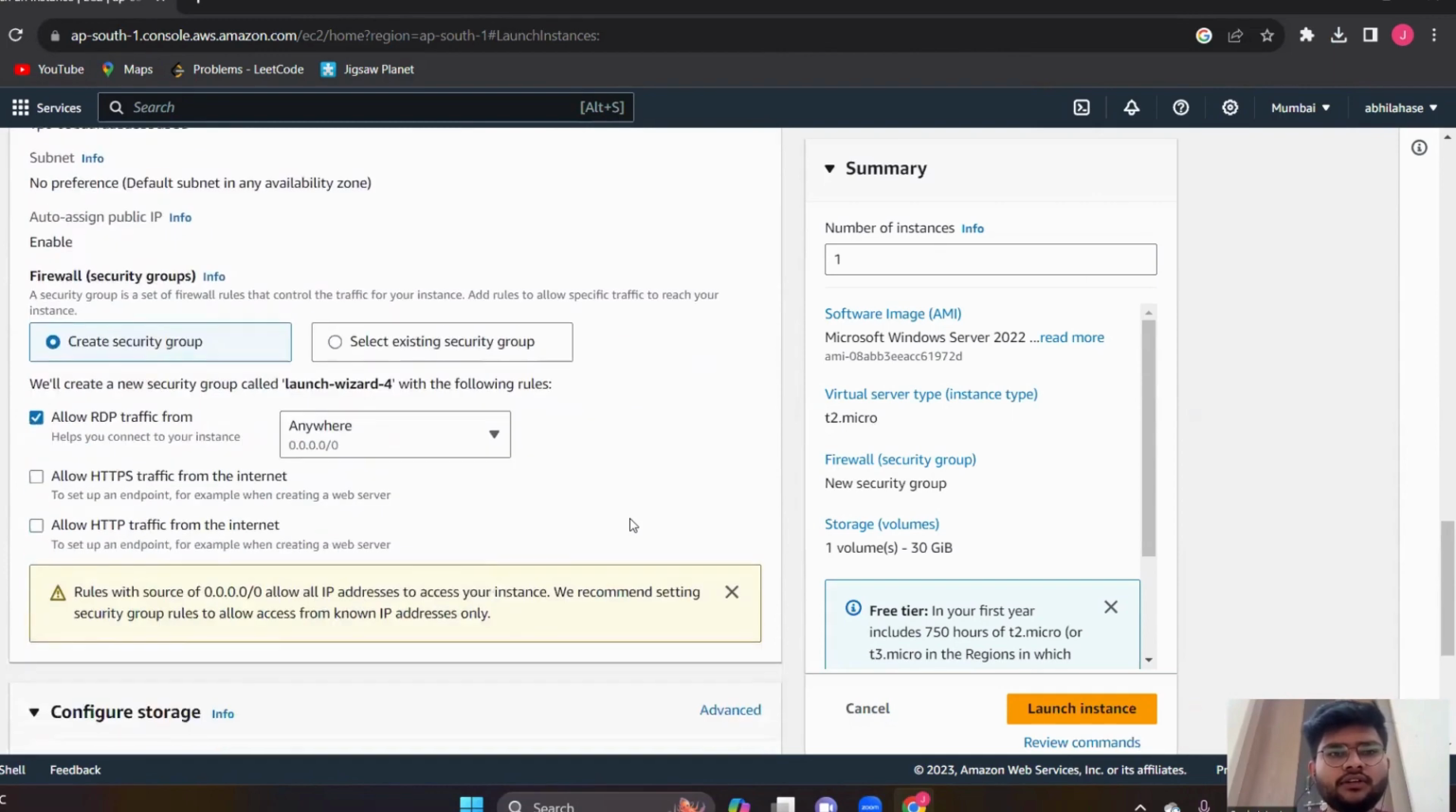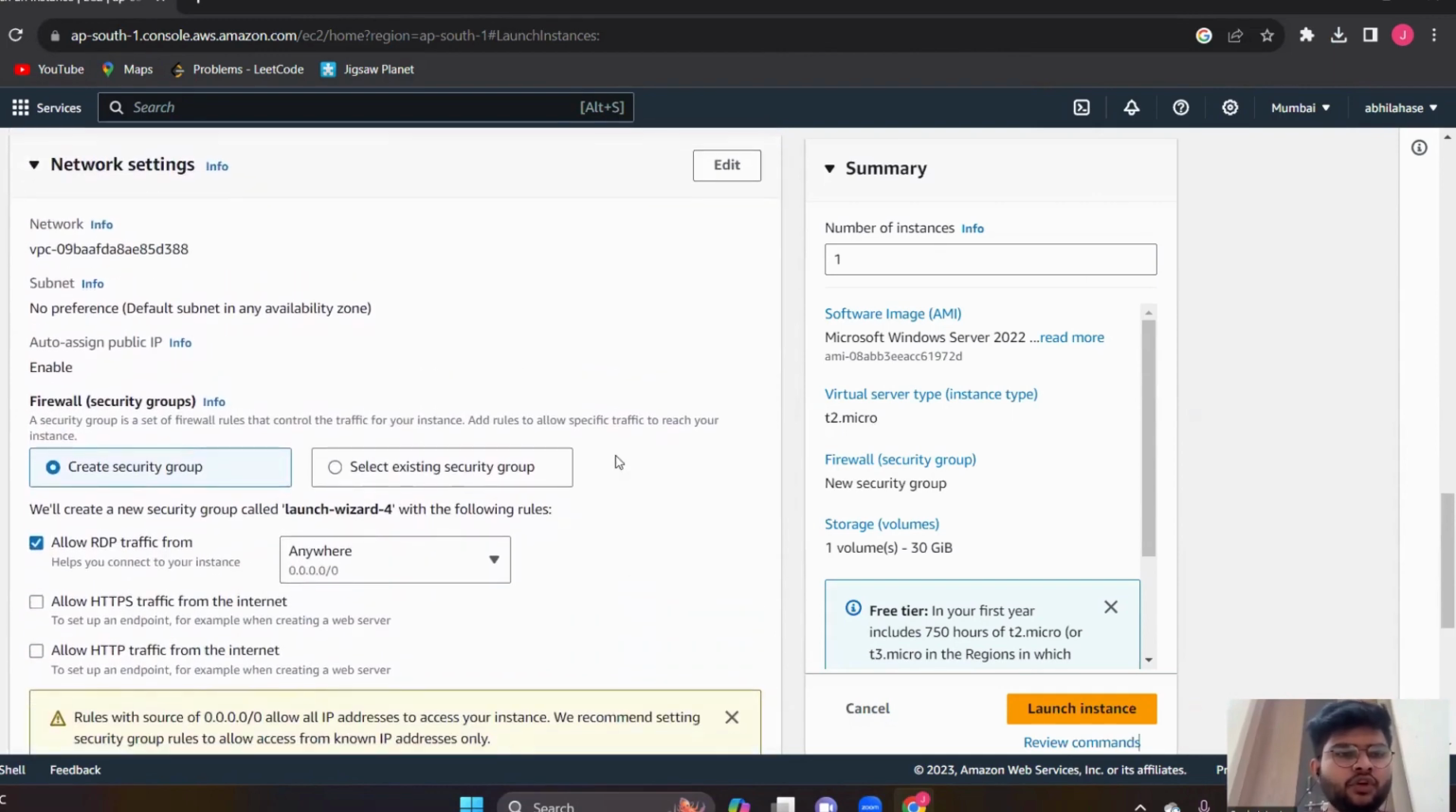Okay. So now the next step is the network settings. Here you can see it is given that the VPC is default here. It has been given, but we can create our own VPC, virtual private network.